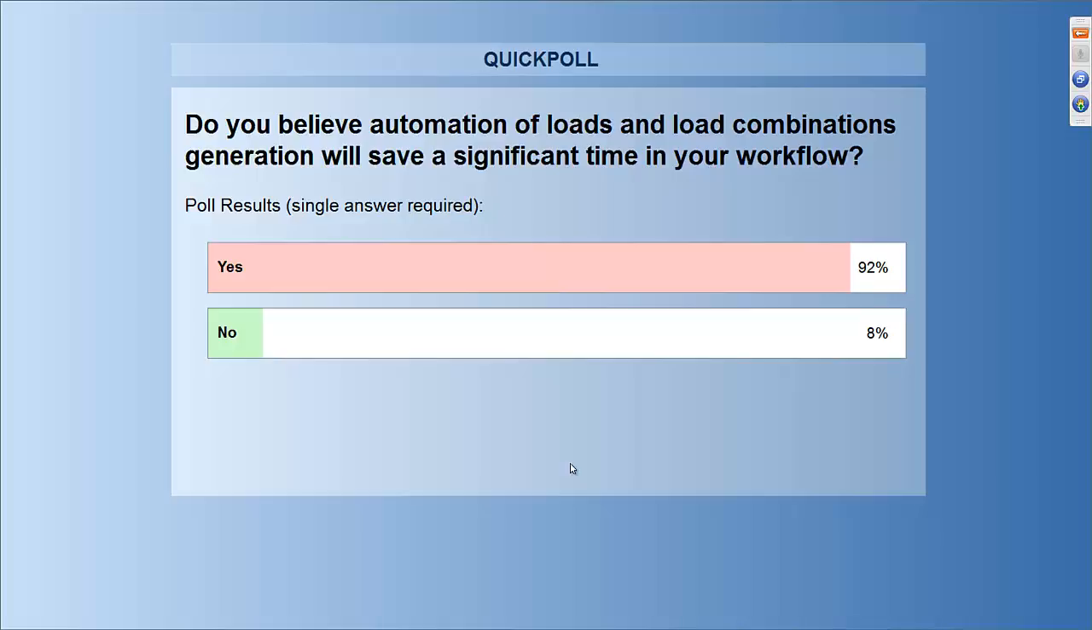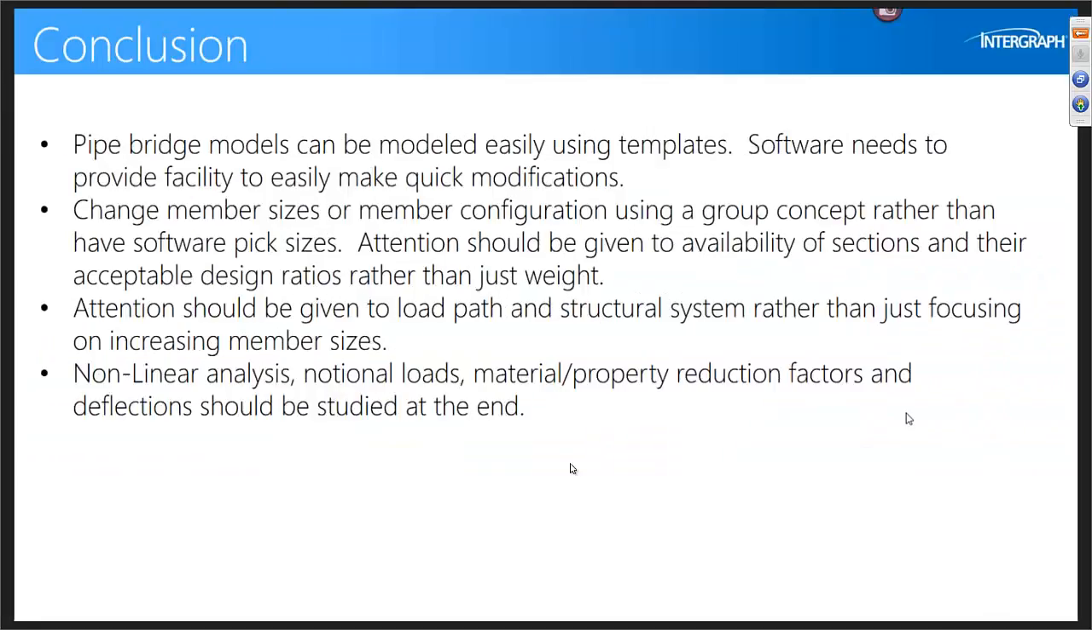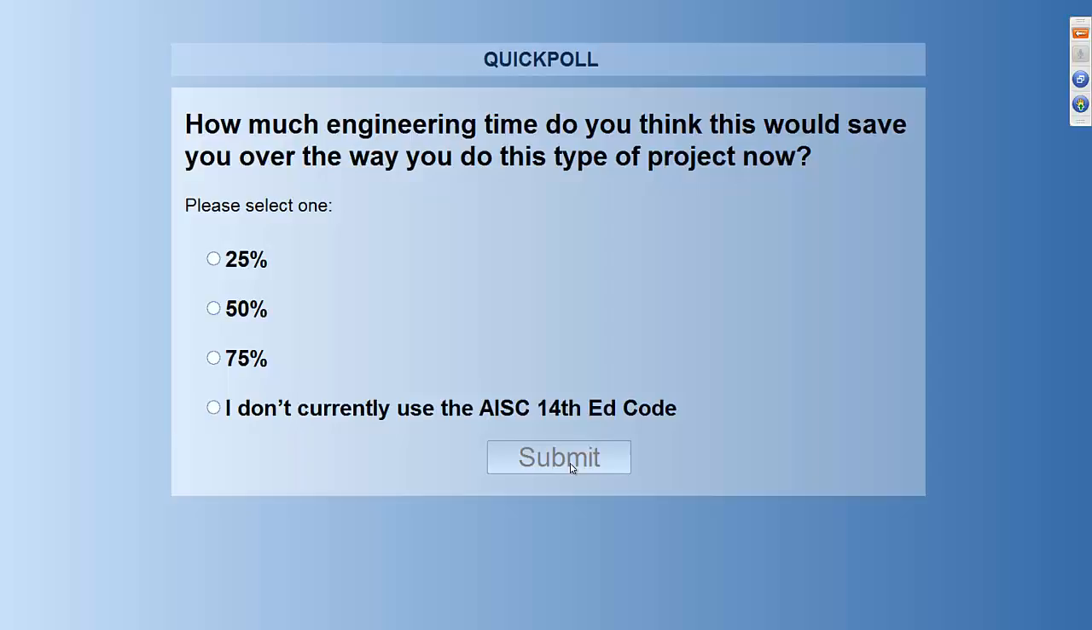How much engineering time do you think this would save you over the way you do this type of project now? So specifically looking at how Ravi did his presentation today. 25%, 50%, 75%, or I don't currently use the AISC 14th edition code. And I'll go ahead and count down from 5 again. So 5, 4, 3, 2, 1. Go ahead and close the poll and share those results.